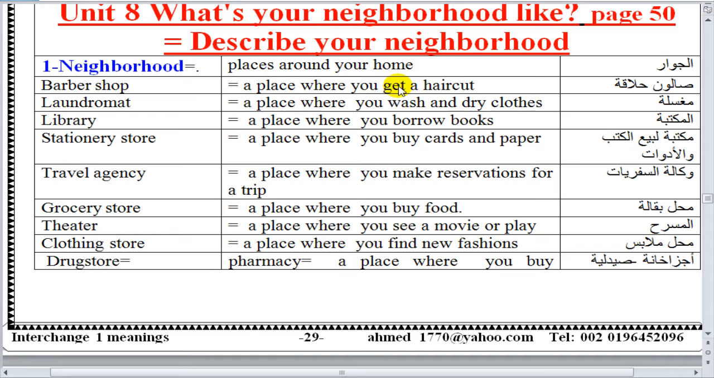Laundromat. A place where you wash and dry clothes. Clothes. THES clothes, the sound, clothes. Library, a place where you borrow books. Stationery store, a place where you buy cards and paper. Travel agency, a place where you make reservations for a trip.